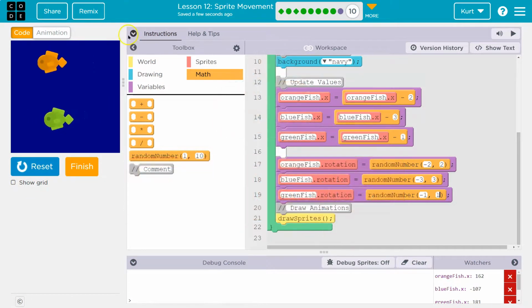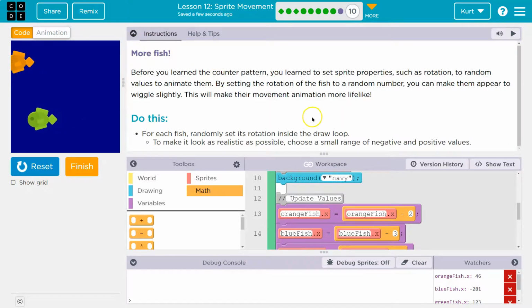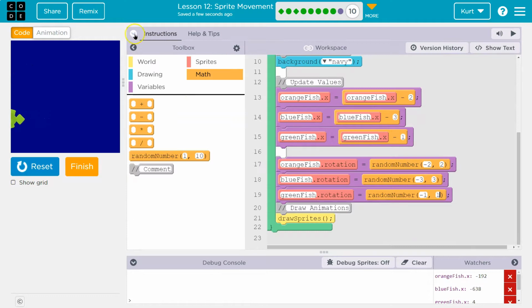Pretty awesome. I think we got it. It does make him look a little more real. Cool. Onward!